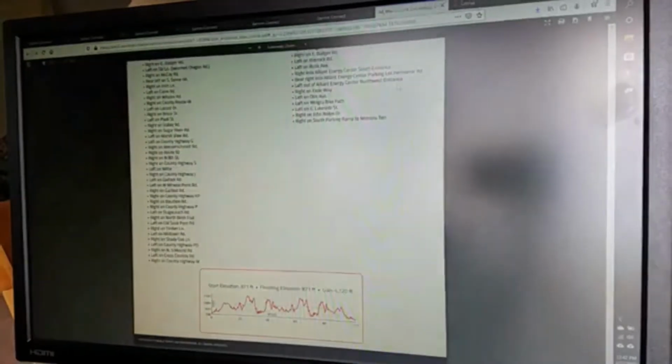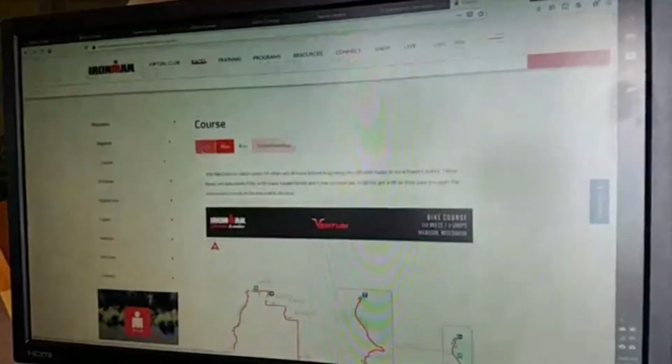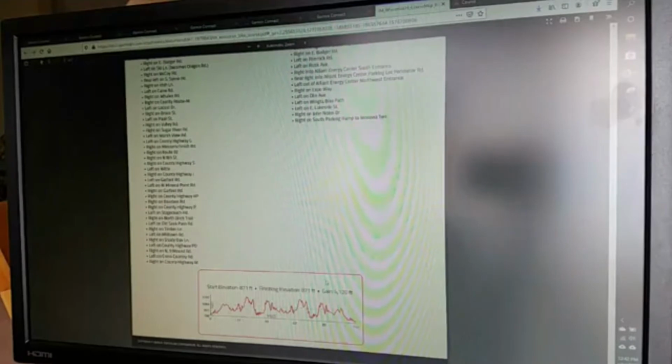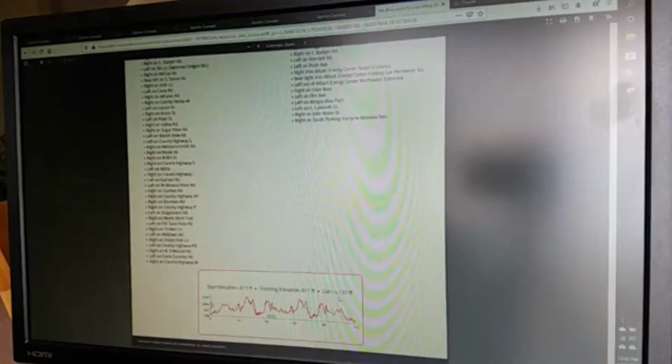I went to the Ironman website, went to Ironman Wisconsin, went to the courses, and looked at a bike map. What I'm doing is looking for the specifics, with a map to make sure I can match it up right. I want to get something close to this elevation gain of 4,100 feet.